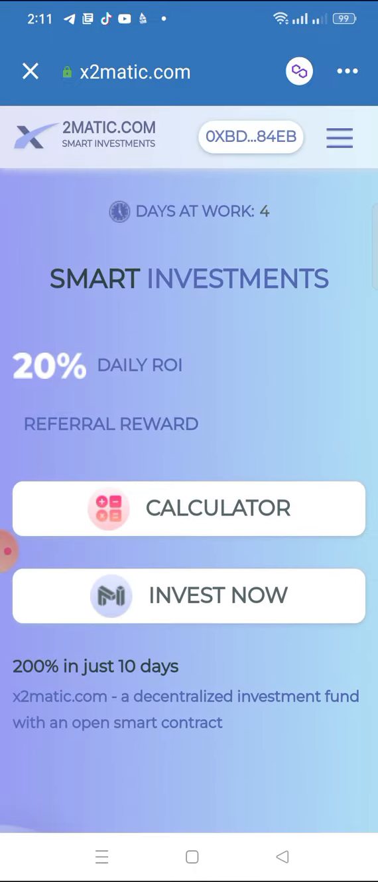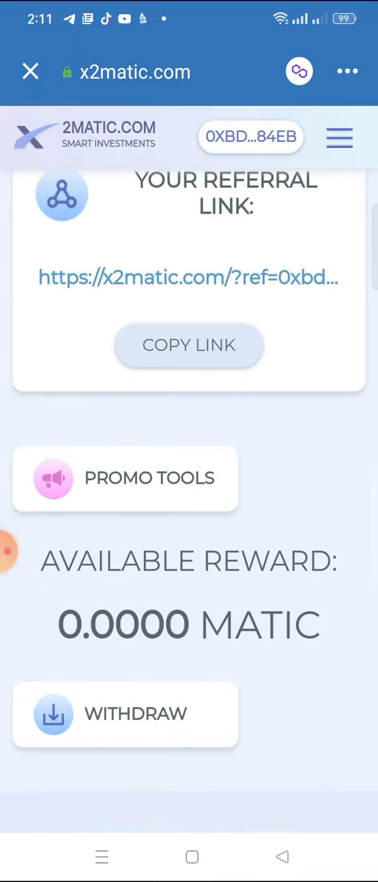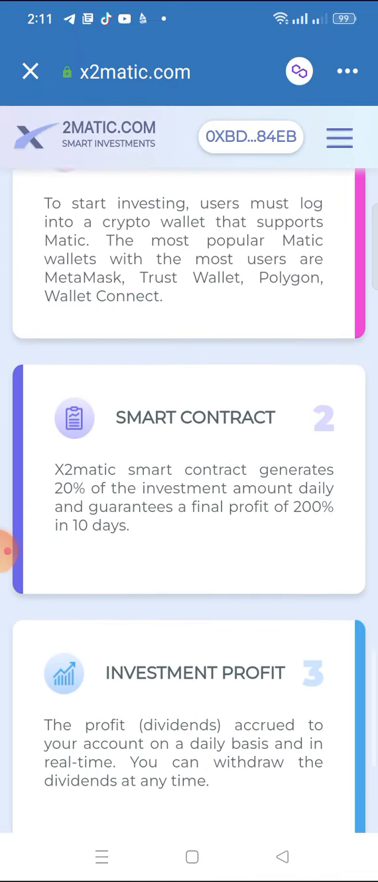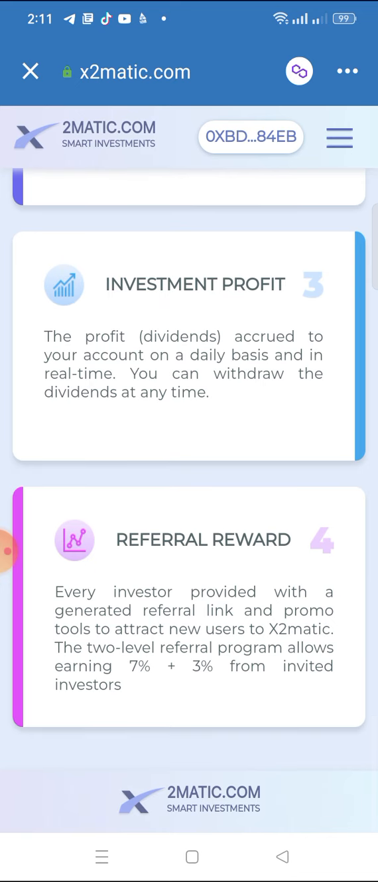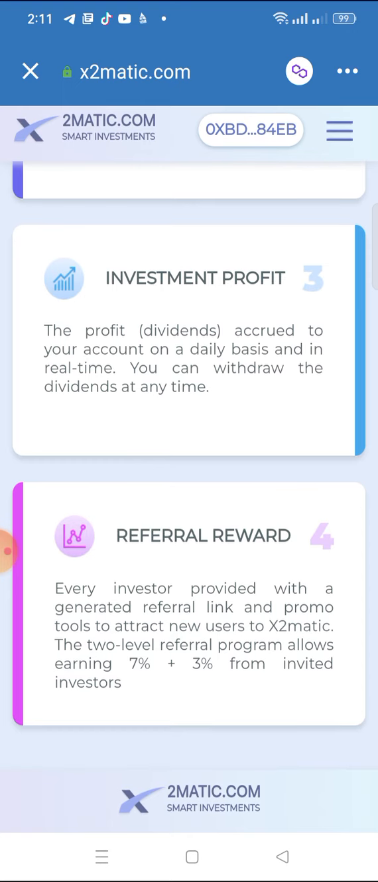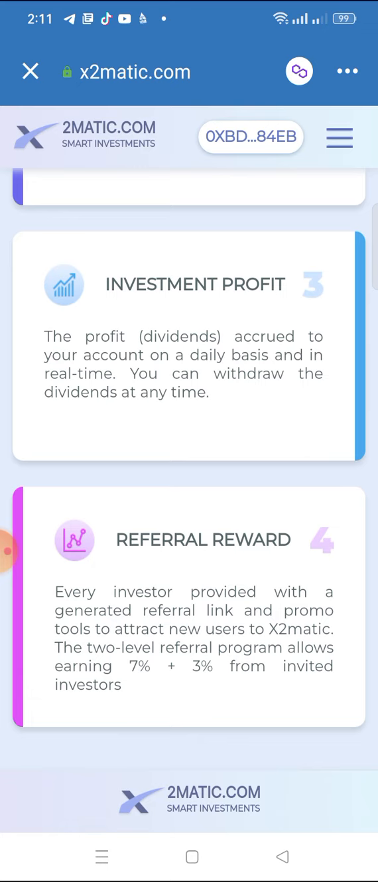You can also make money on this platform by getting a team, as in, let's say you invite some of your friends, you introduce some of your friends to this platform. As you can see here, they write: every investor is provided with a generated referral link and promo tools to attract new users to S2 Matic. They have only a two-level referral program allowed here.